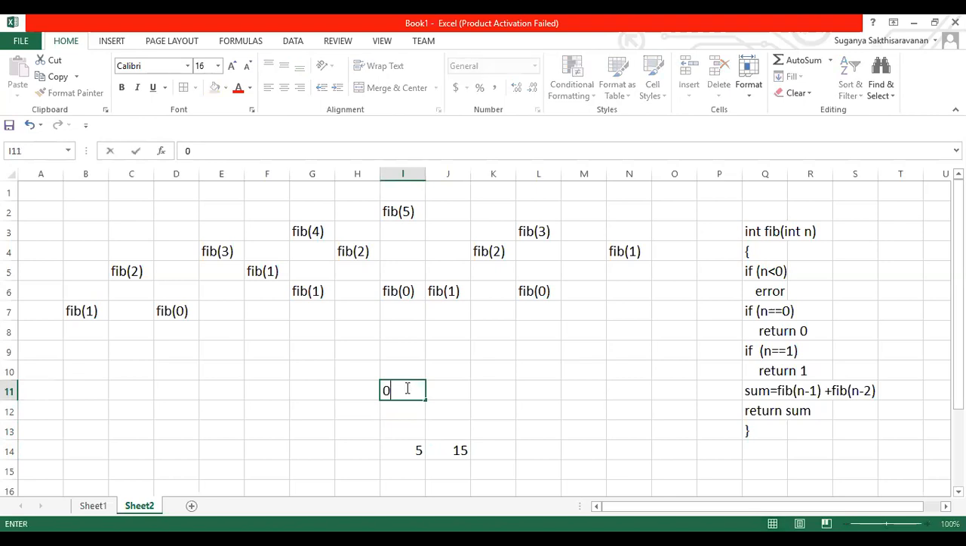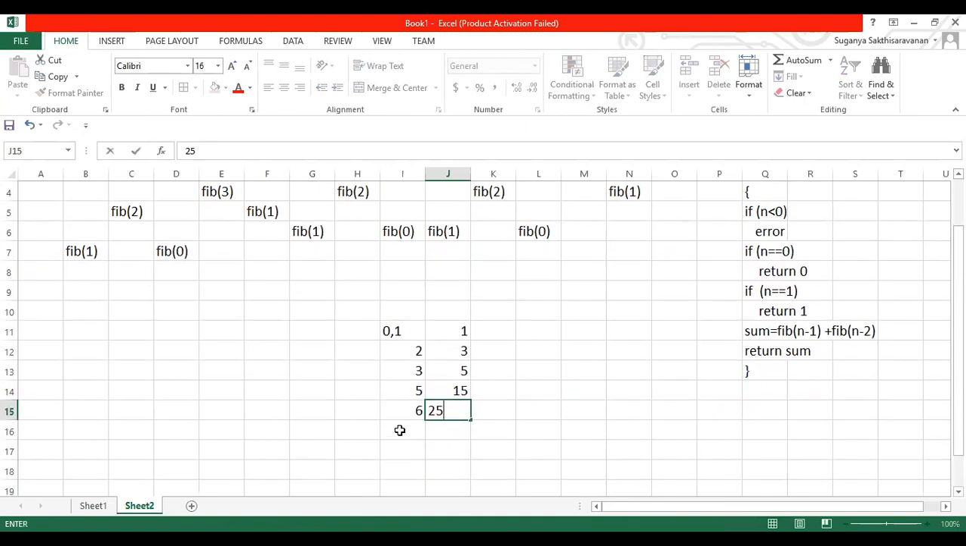If you want to find the 0th and first Fibonacci number, it will take 1 iteration. The second Fibonacci number will take 3 iterations. The third Fibonacci number will take 5 iterations. The 5th Fibonacci number will take 15 iterations. The 6th Fibonacci number will take 25 iterations. And the 10th Fibonacci number will take 177 iterations. If you want to find the 20th Fibonacci number, then it will take merely 22,000 iterations.